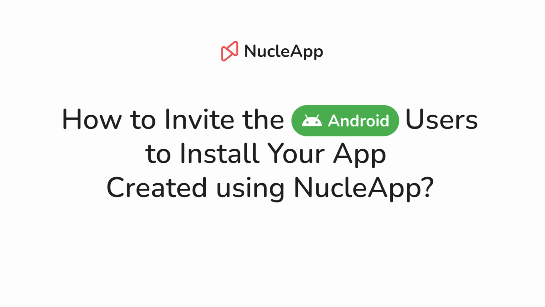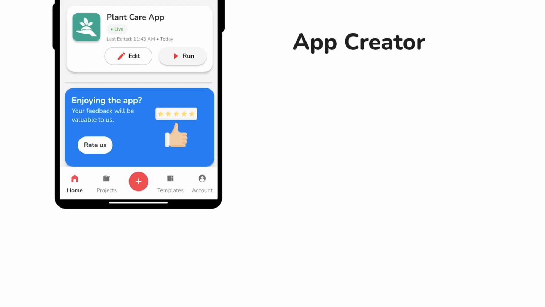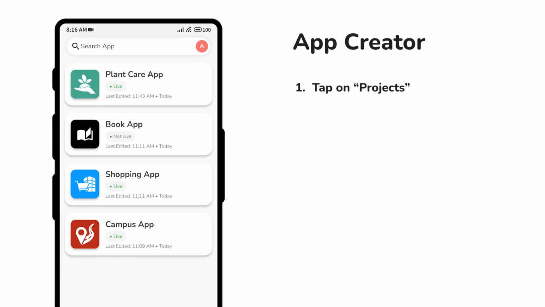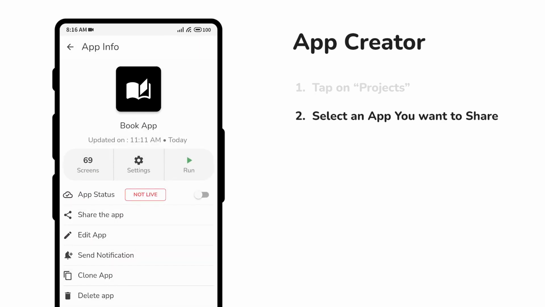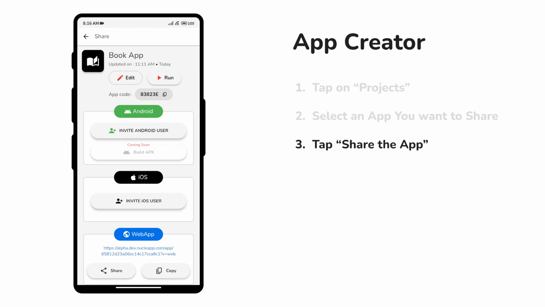How to invite the Android users to install your app created using Nucleapp? As an app creator, open Nucleapp and navigate to your projects. Select an app you want to share from your projects. From the app info screen, tap on Share the app.